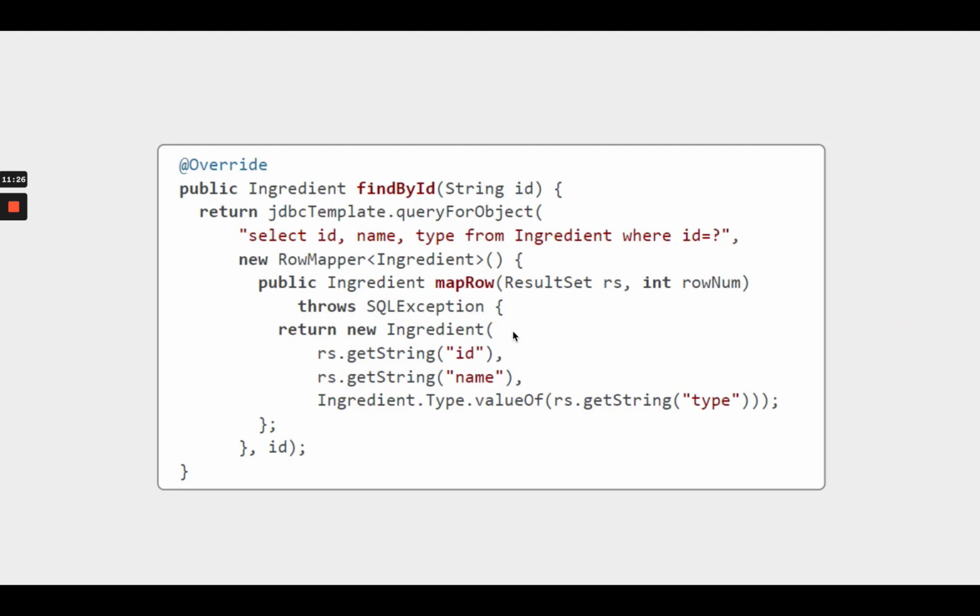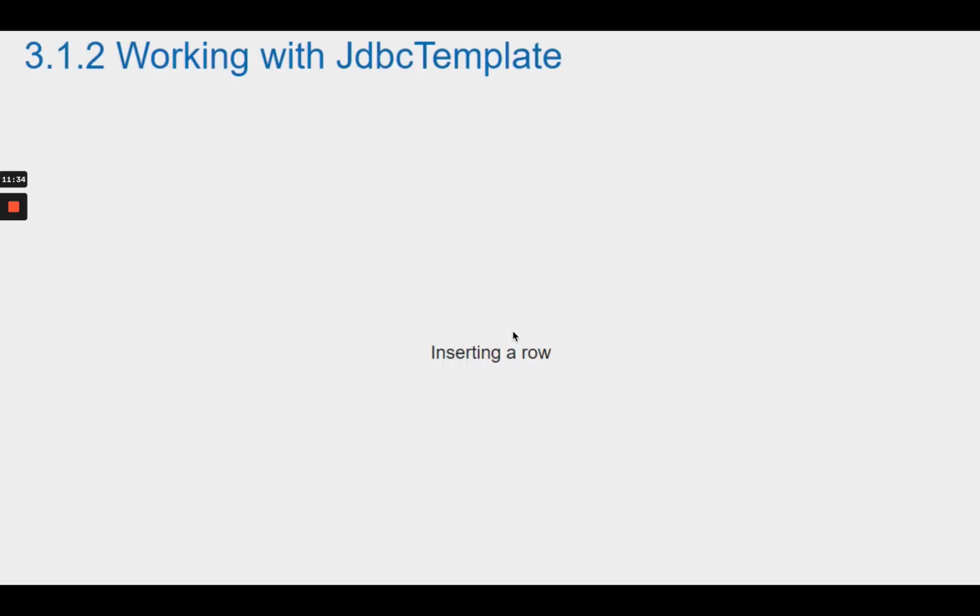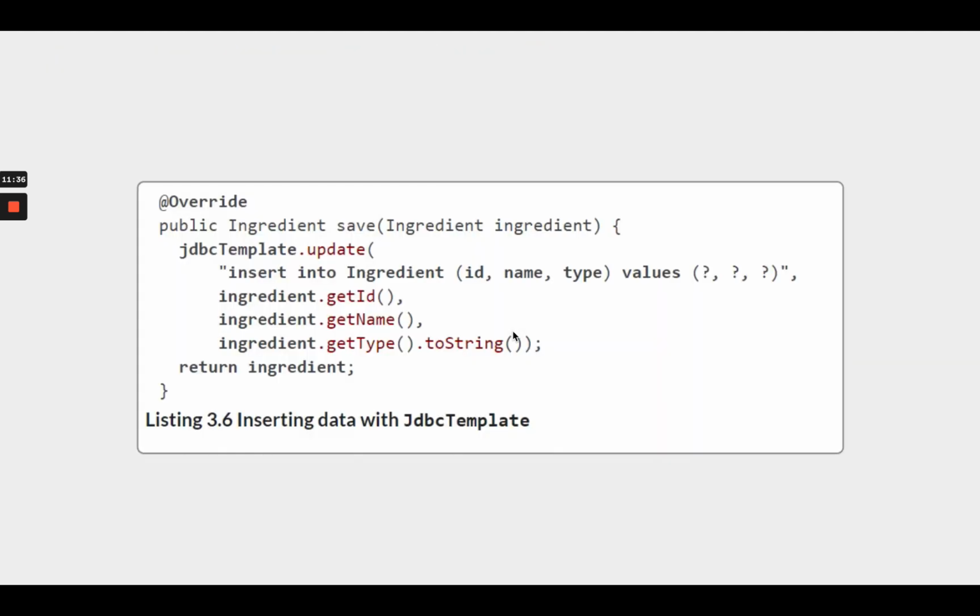Reading data from a database is only part of the story. At some point, data must be written to the database so that it can be read. Let's see about implementing the save method. Inserting a row. JDBC template's update method can be used for any query that writes or updates data in the database. And, as shown in the following listing, it can be used to insert data into the database.